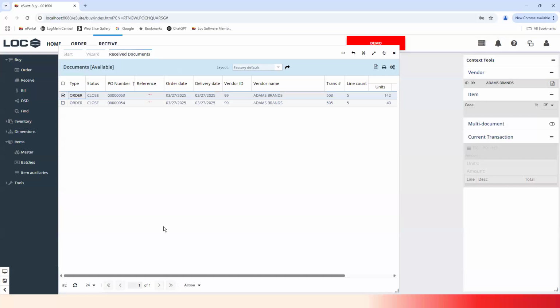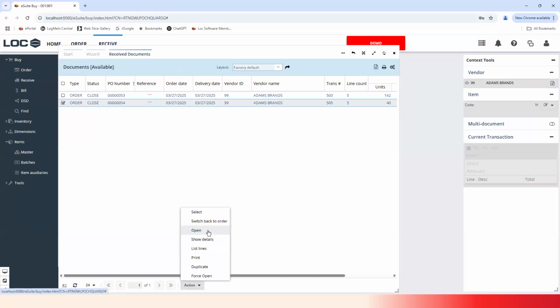And I can just go ahead and execute, and you can select, and then you can do action, and you can open. If you find the closed purchase order, you can open that, and it will create a new receiving document based on the purchase order.